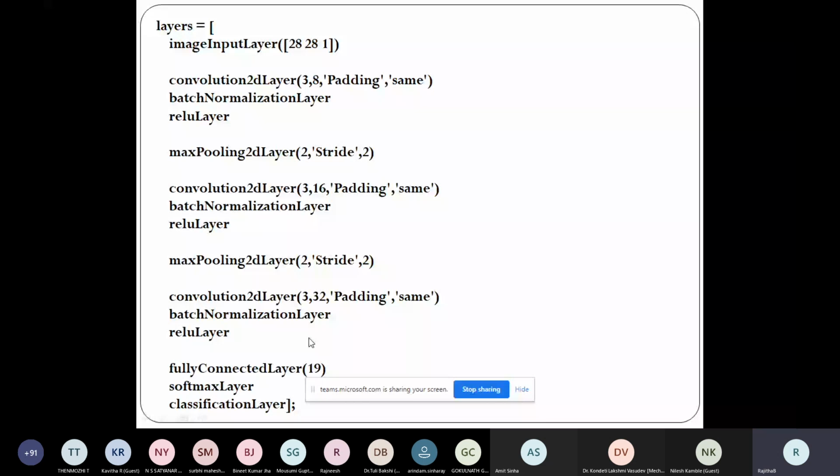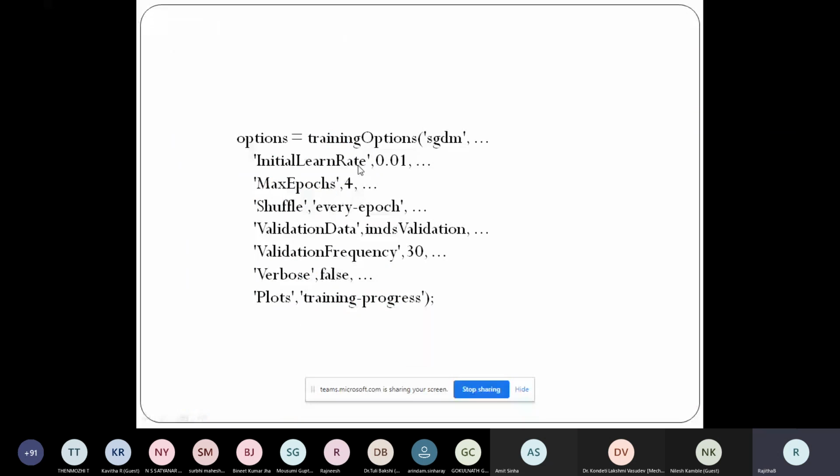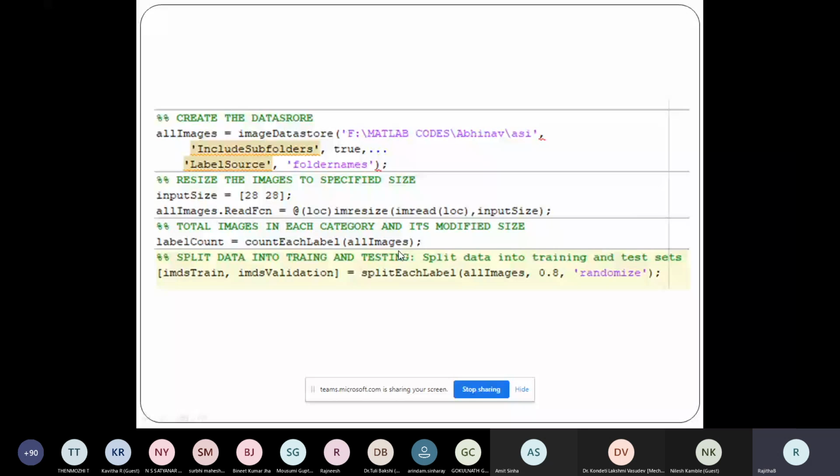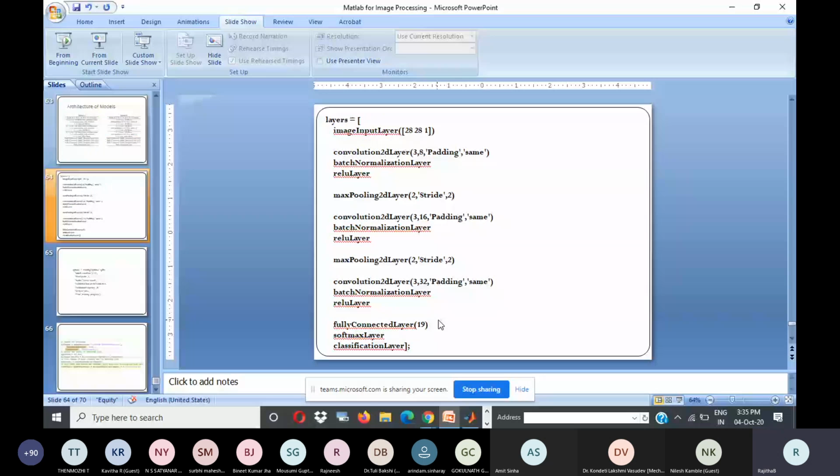Now these layers need some parameters to be set. Those parameters can be set here through options: how many epochs I need, what the initial learning rate is, and so on. You can choose accordingly for your training model. These parameters can be modified according to your choice. Once they are done, you can see the coding. Let me show it in the code itself. So this one.